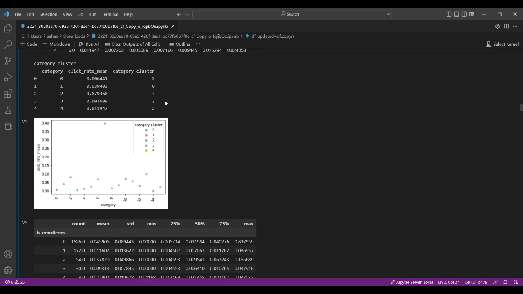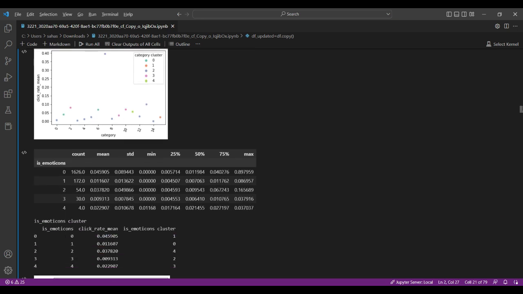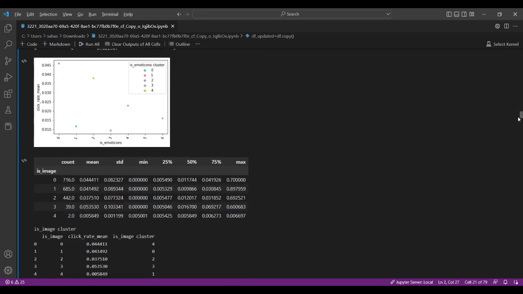So you can see here the category clusters. We have basically segregated them into different clusters, and on the basis of this you can also choose the number of clusters that you need. Here, with respect to click rate mean, we have categorized the features. This will help us predict things more accurately, in a better way.